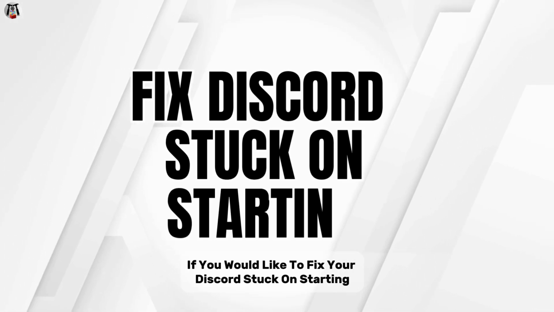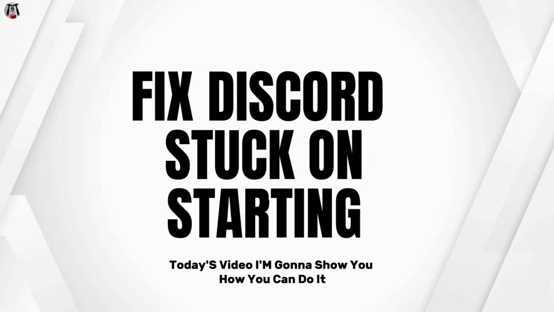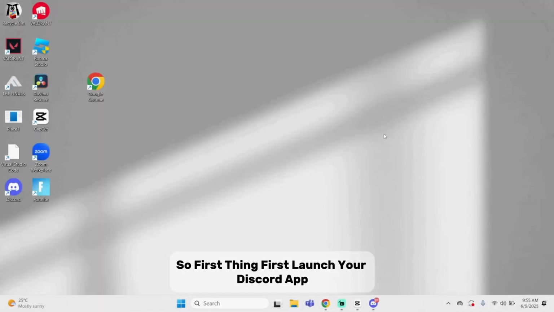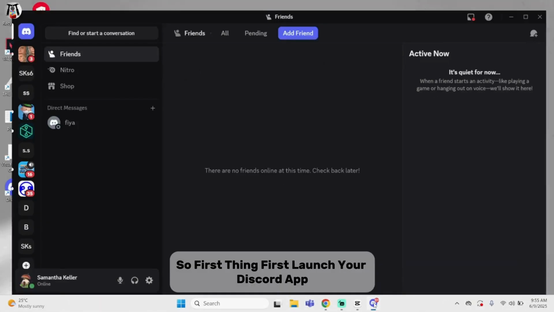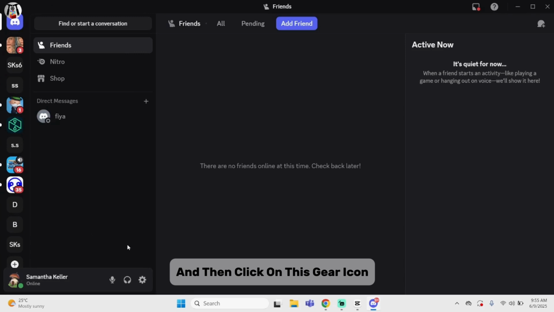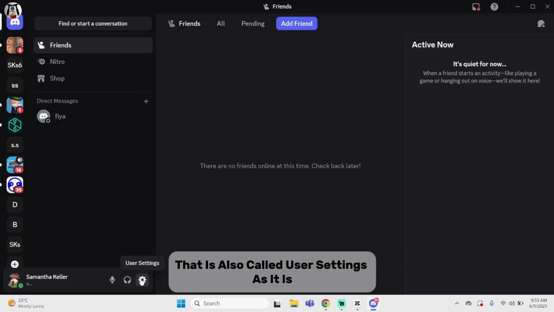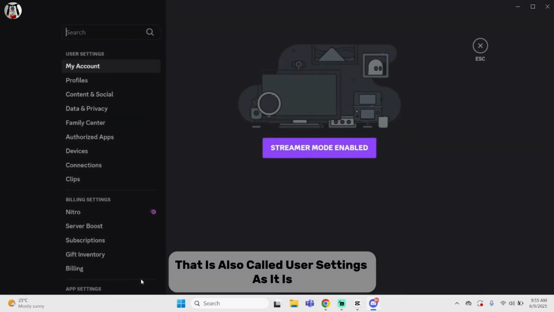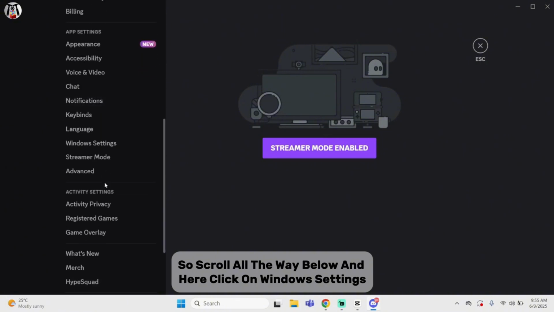If you would like to fix your Discord stuck on starting, today's video I'm going to show you how you can do it. So first thing first, launch your Discord app, get logged into your account, and then click on this gear icon that is also called User Settings. As it is so, scroll all the way below and here click on Windows Settings.